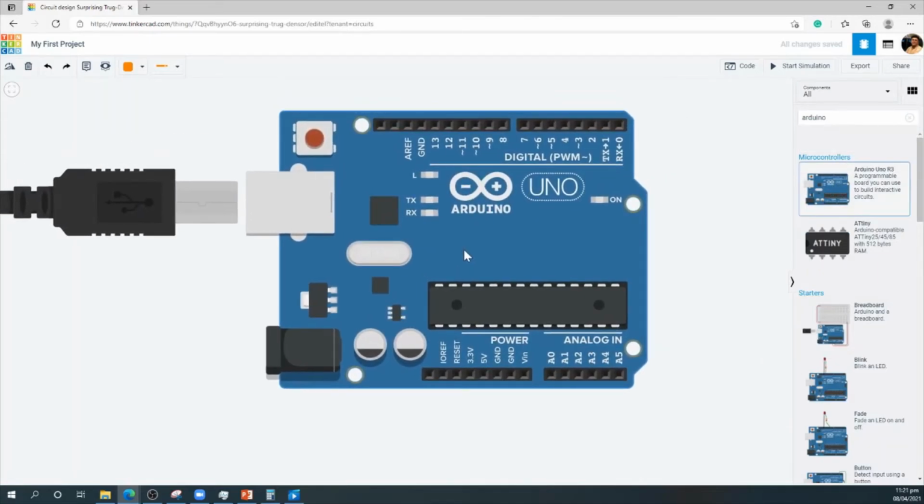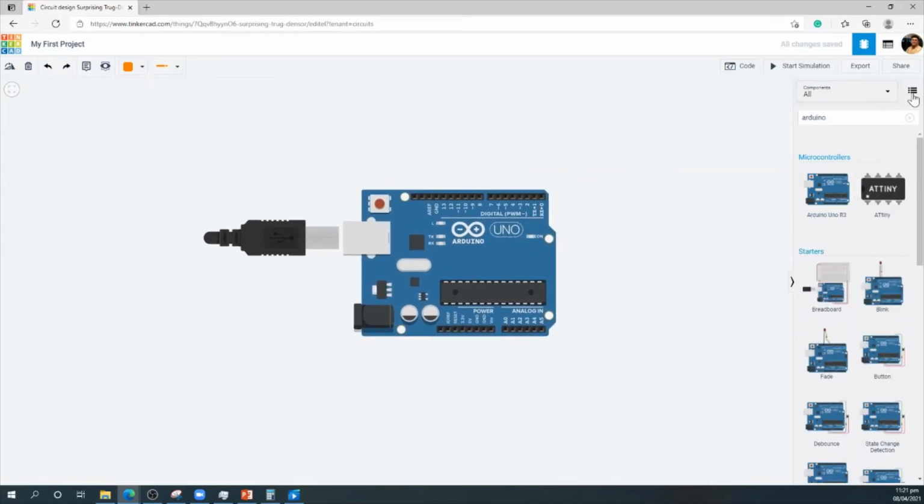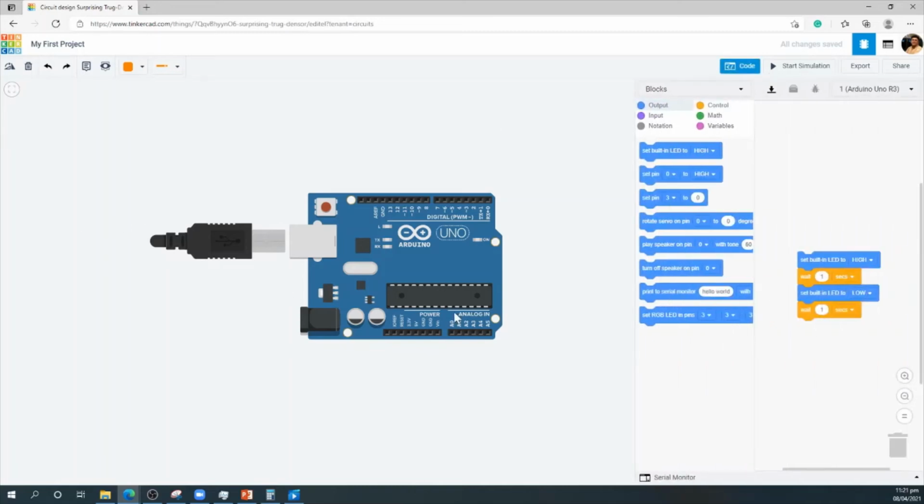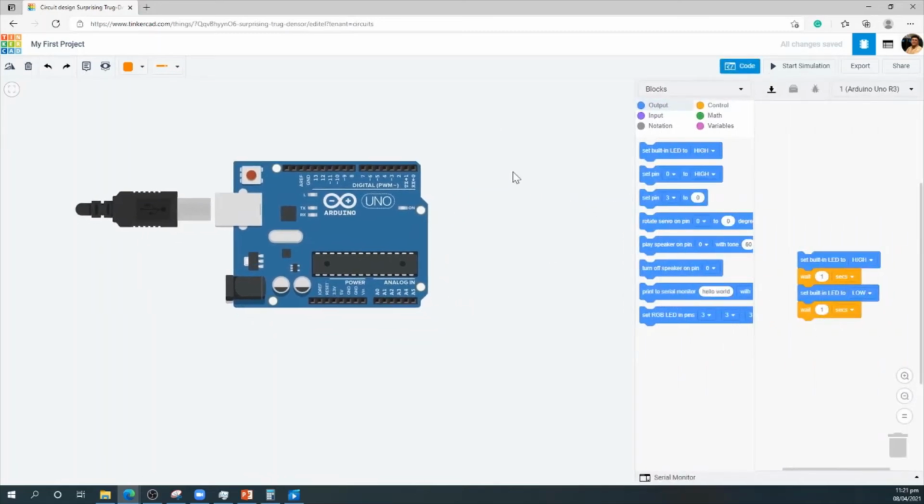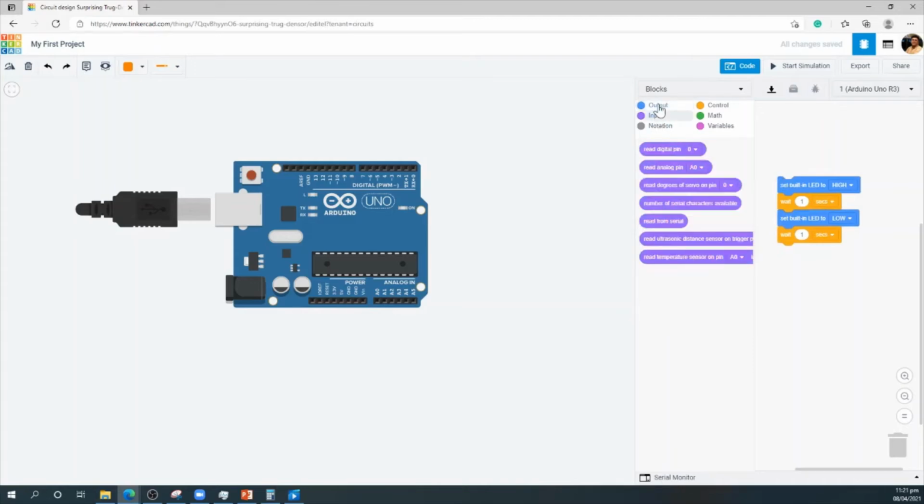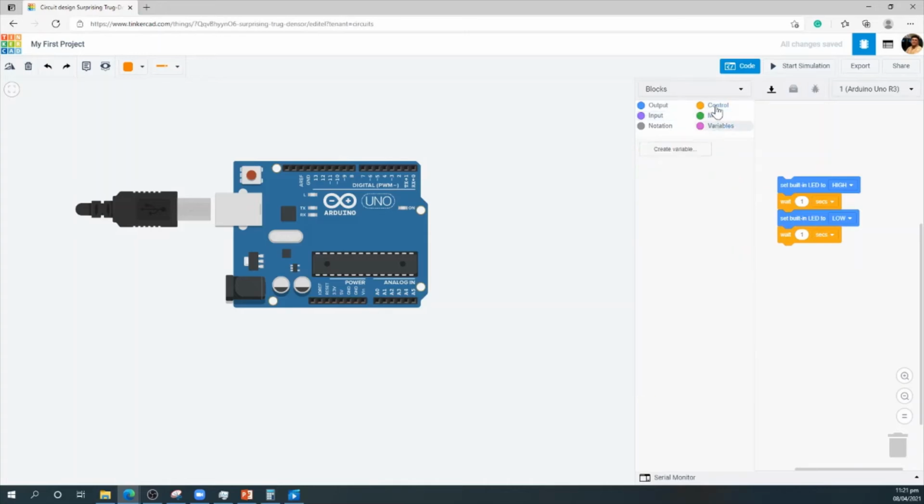Ayan. Zoom out lang ako. Let's open the code and coding area. So dito, meron tayong two types of coding. Pwedeng block code or text-based. So sa block coding, ayan, meron tayong input, output, math, control, and variables.